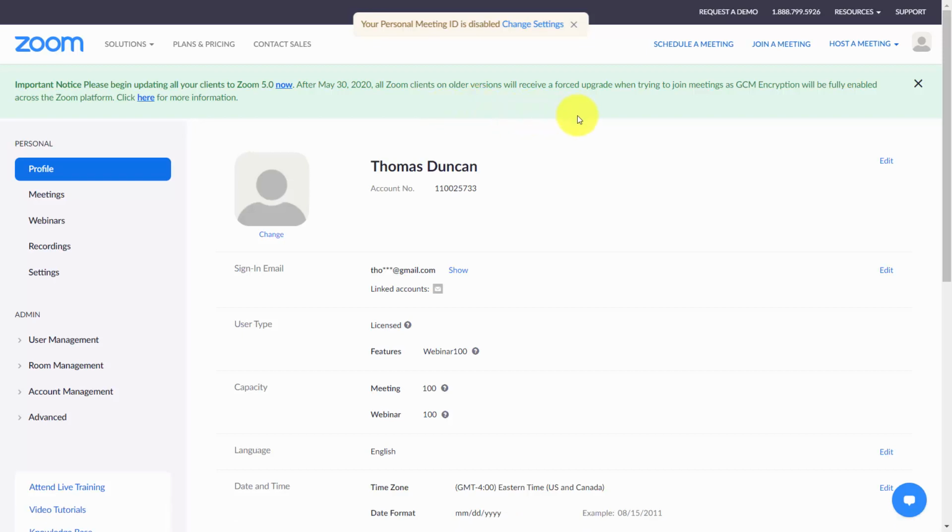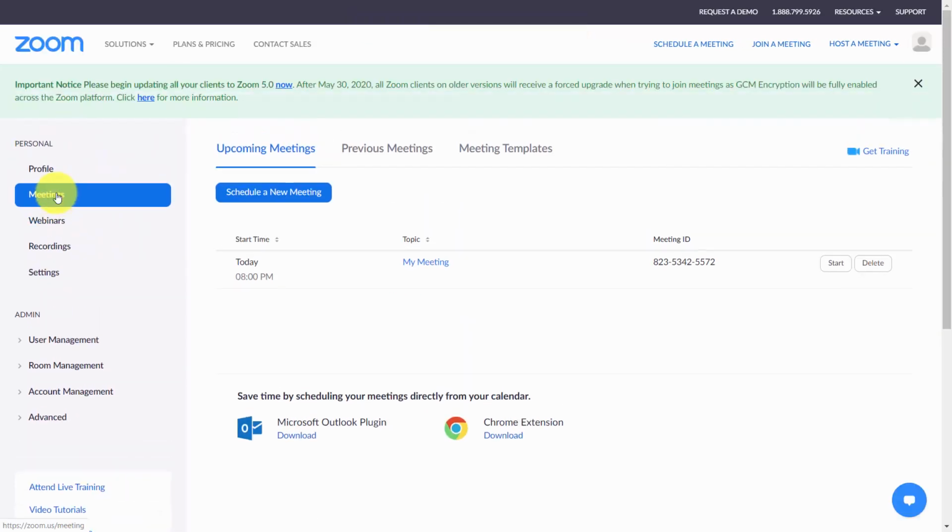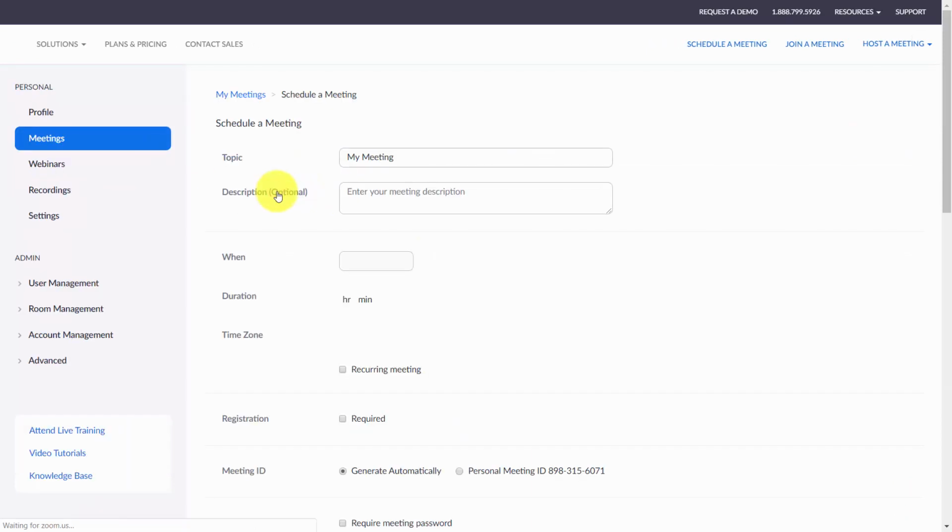Welcome back. Now that you know the default settings that you can configure in Zoom, we now need to go into the meetings area to set up a meeting. To do that, we're going to go inside of meetings on the left side menu, and we're going to click schedule a meeting.